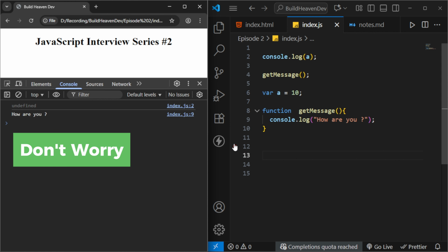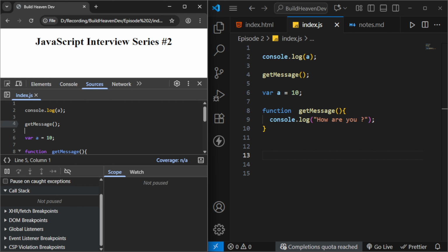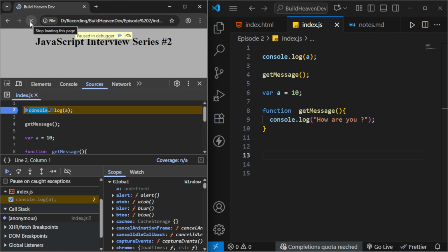We'll go through each line to see why it showed undefined and why the function gave output even before it was declared. So now we'll run the debugger and put a breakpoint at line number 2. As you can see, we are on line number 2. Our code is not executed yet, but if you look at the top right, in our global object, the variable a was already allocated with undefined.